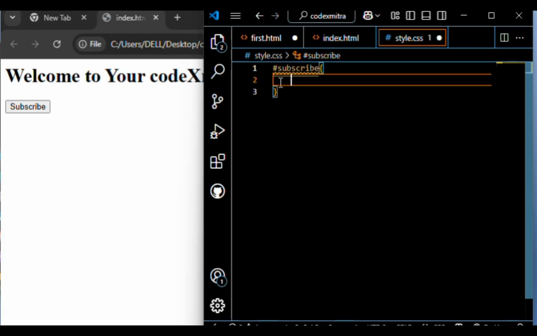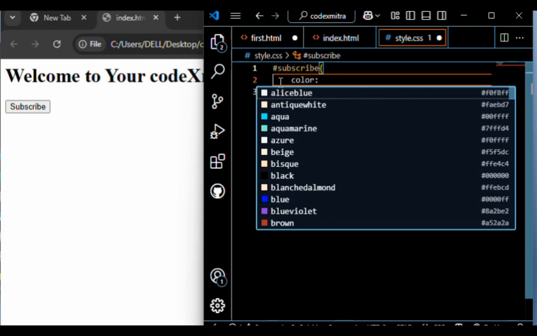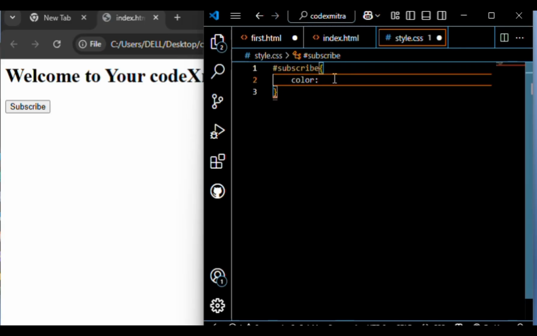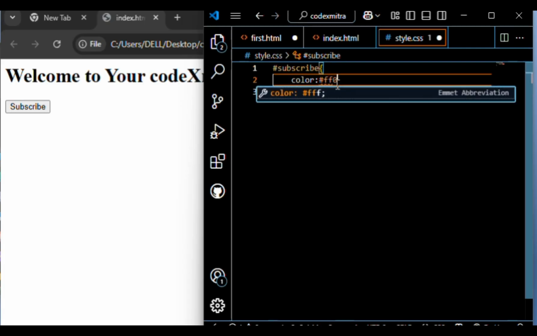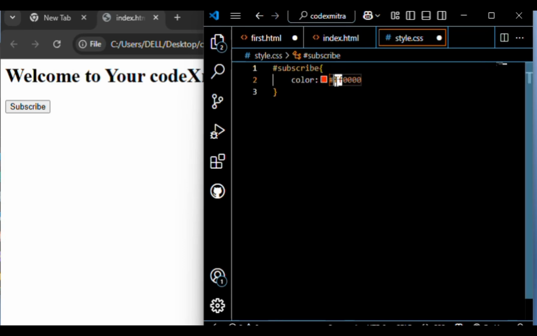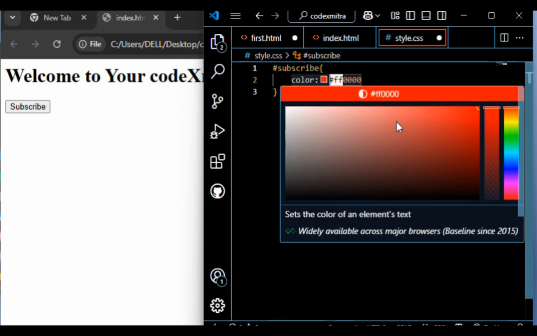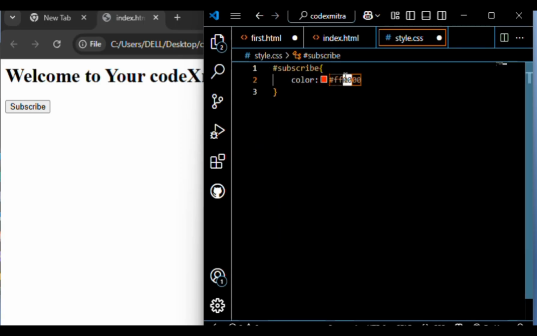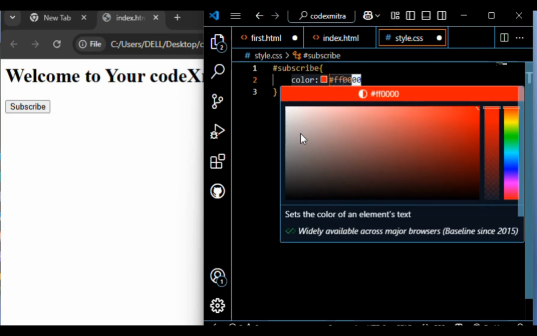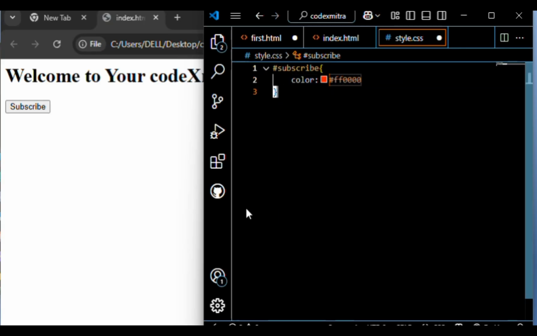Using the ID selector, I will select the ID as subscribe, and inside this I will give the color to that text using the hex code, that is a combination of letters and numbers. Here we have to use the hash symbol. Here I will give the color as FF0000. Here you can see the first two digits represent the red color, the next two digits represent the green color, and the last two digits represent the blue color. So here you can see the first two digits of the code are FF.